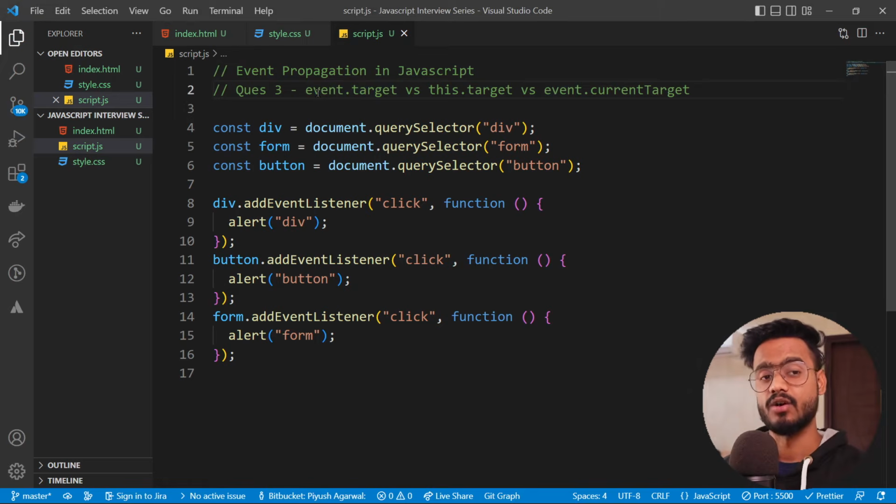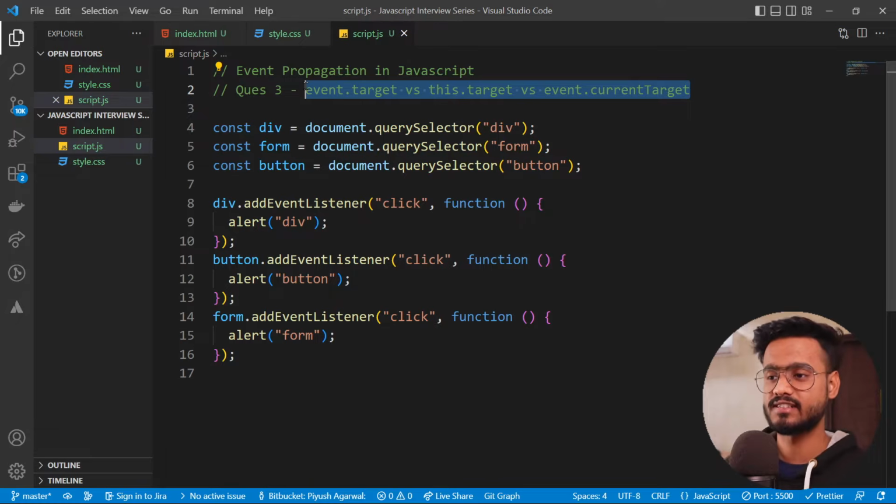Now the other question that the interviewer may ask us is the difference between event.target, this.target versus event.currentTarget. And all of these are very important to know if you want to tackle event propagation. So let's discuss them one by one.